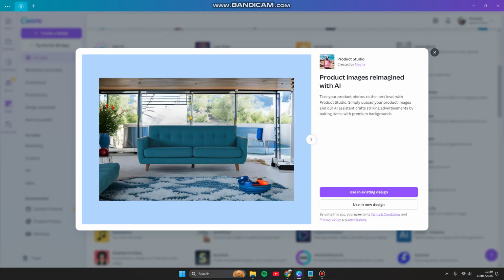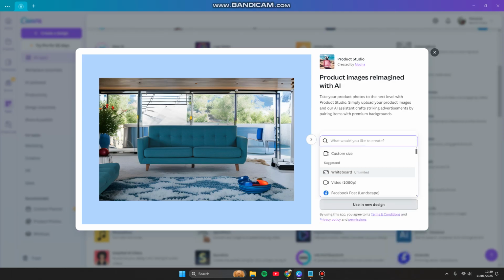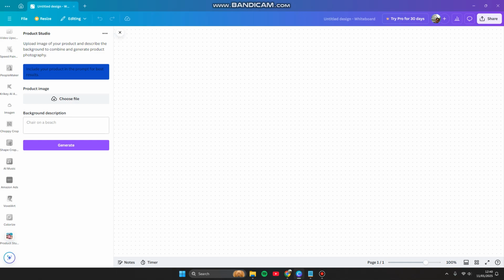Simply upload your product images and the AI crafts a striking advertisement by pairing the item with a premium background. So you can click use in new design, for example. So here, upload an image of your product and describe the background to combine and generate product photography. Include your product in the prompt for the best result.